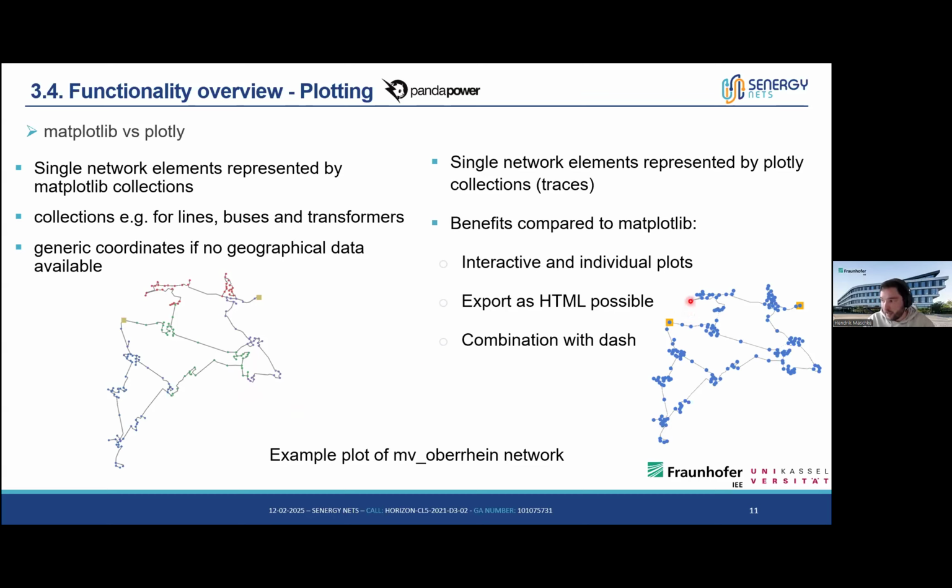So you can have hover information. You can directly investigate specific grid elements. You can click on grid elements. So if you need to really deeply investigate a grid, this is maybe something to choose Plotly for. If you just want to have a short first overview, maybe then you can use Matplotlib.